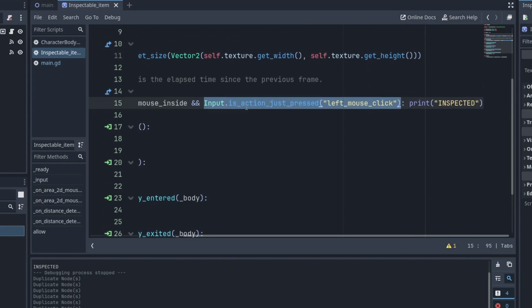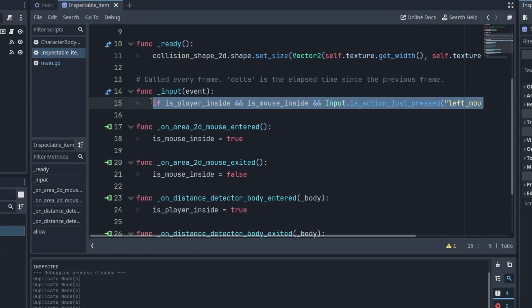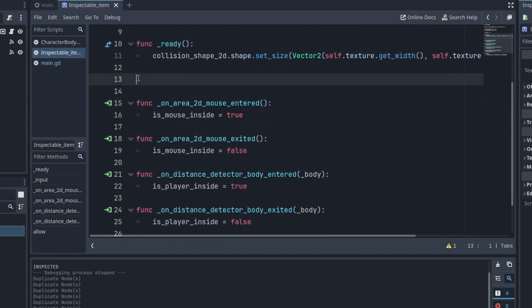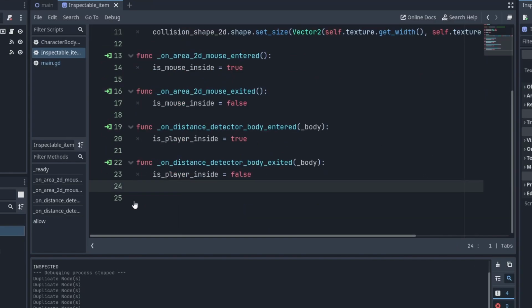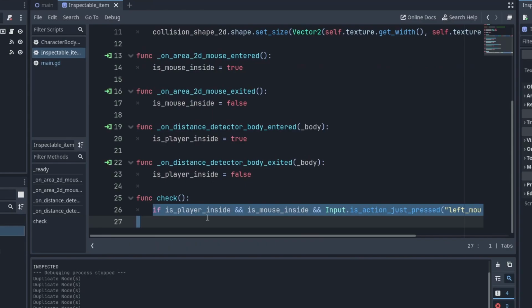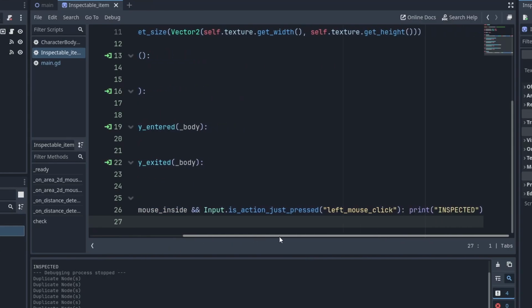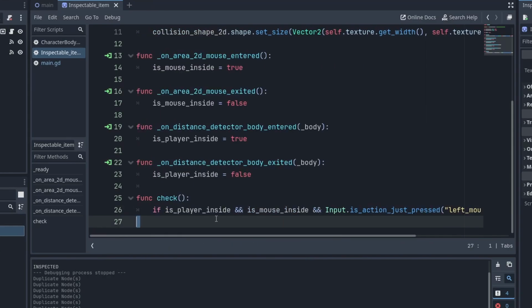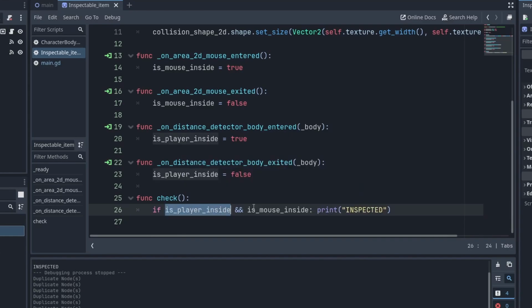Go back to our inspectable item. We're gonna copy our if statement, delete the entire event function, and here we're gonna put a new function called check. And here we're not gonna add anything into the parentheses because we do not have any arguments. Now I copied and pasted our if statement, but here I'm gonna remove the if left mouse button is, and here we're gonna just check if player is inside the collider, and if mouse is inside the other collider.